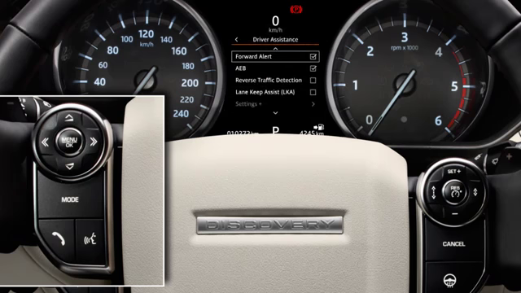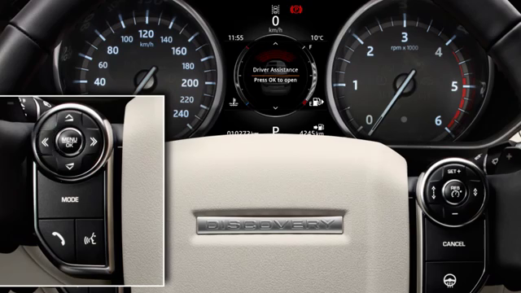You can now view the feature options. Scroll through these using the up and down arrows again and press OK to select. If you want to return to the previous menu, press the left arrow button. For further information about this feature, or any other feature, please refer to your owner's handbook.